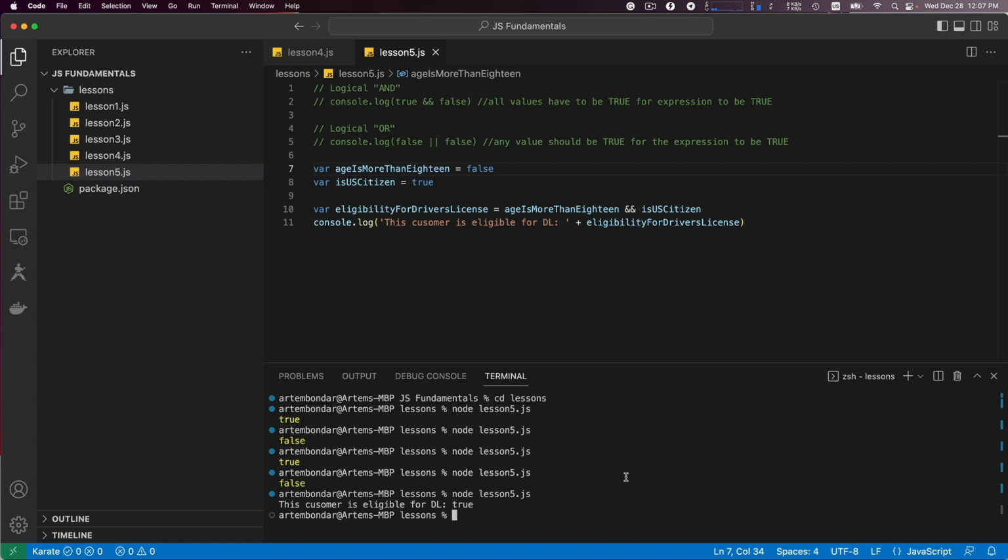And when we run this application one more time, we see what? This customer is eligible for driver license is false. Why? Because our customer didn't meet the required criteria to be eligible. So it is a US citizen, but unfortunately it's less than 18 years old, which is here. And as a result, our customer is not eligible for the driver's license.